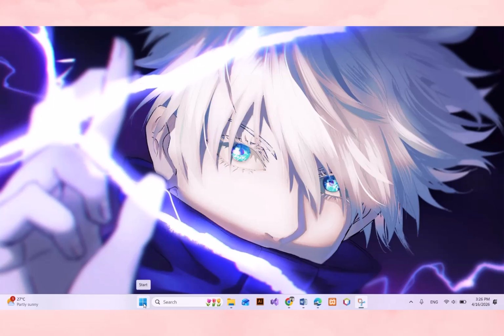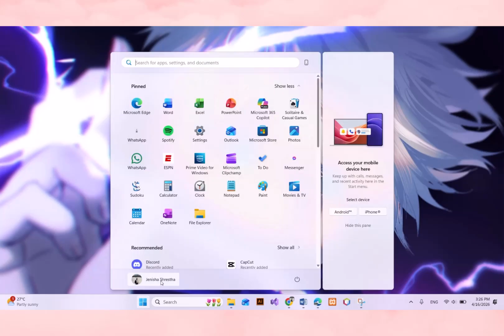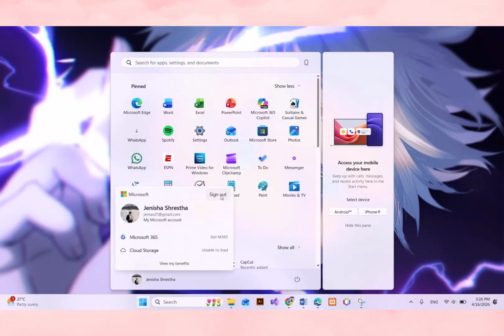The easiest way is through the Start menu. Click the Start button, then click your profile picture or name. Now select Sign Out.